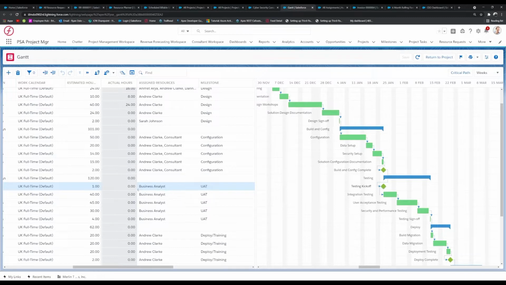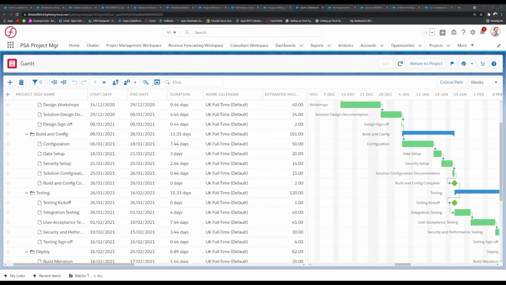On the left hand side, you can also scroll across, see the estimated hours, the actual hours of each task or assignment, and who is currently assigned or what role is to be assigned to this specific task.